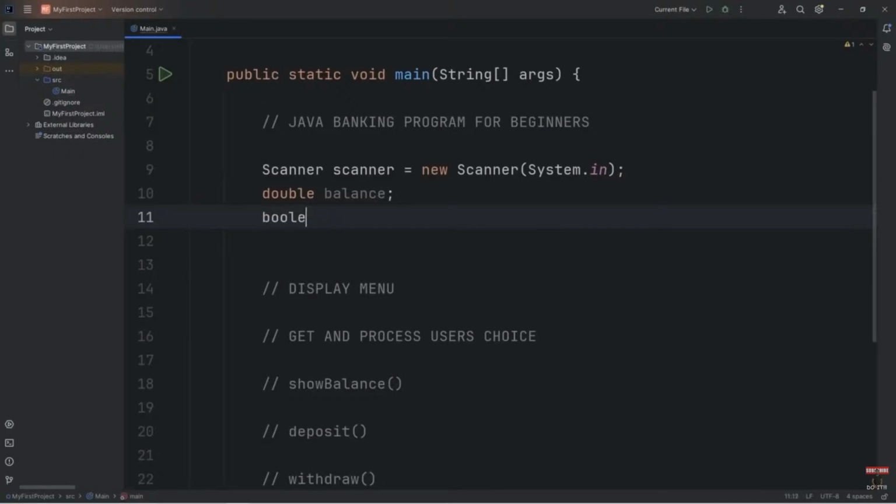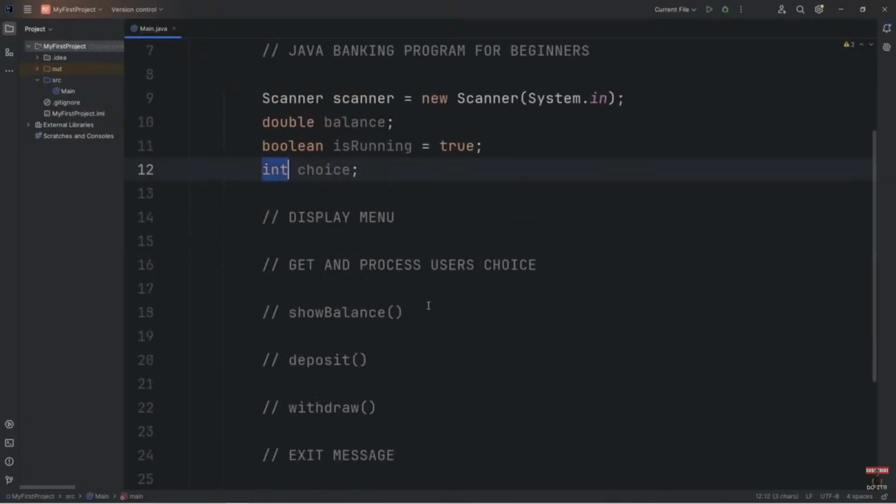We will declare and assign a Boolean variable of is running. Set that to be true. Continue this program while is running is true. Then we will accept a choice from the user. This will be an integer. A user is going to pick 1 to show balance, 2 to deposit, 3 to withdraw, or 4 to exit. The user is going to fill this in later using the scanner. All right, we have declared our variables. Now we'll display a menu to the user. I will print the following. Let's say it makes it look cool.